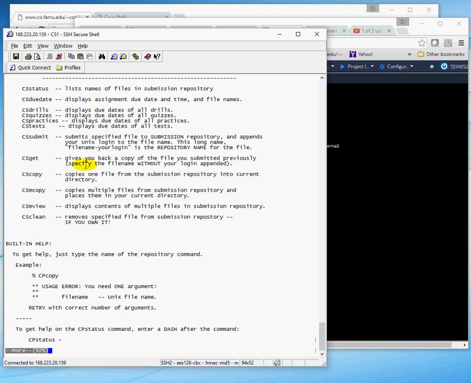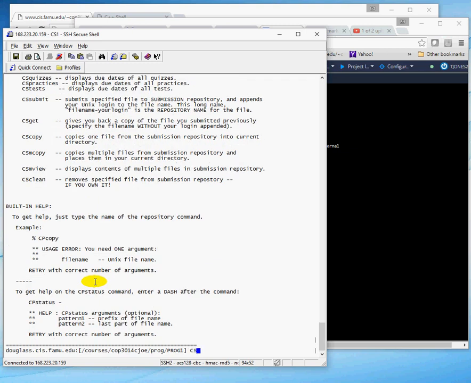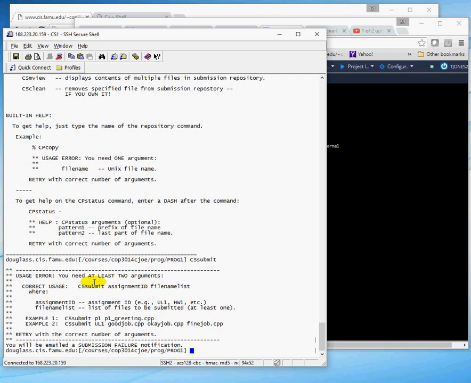So for submit, what is the command? cs submit. So let's try it. If you say cs submit, it's going to say, whoops, you didn't do it right, but here's how to do it right. So when you submit, you need an assignment ID, and you need a file name. You can submit more than one file at a time, but you need an assignment ID.